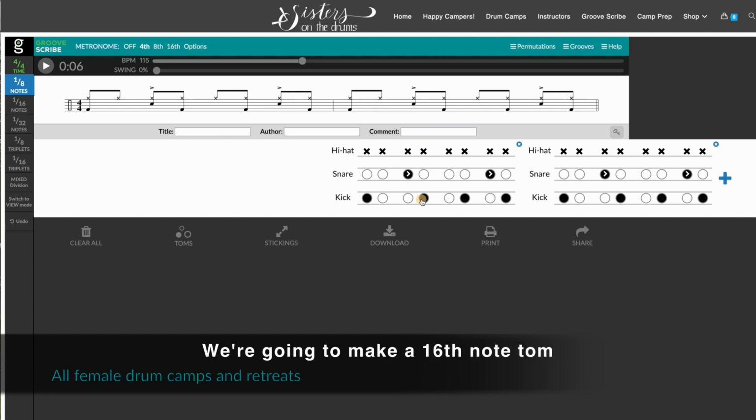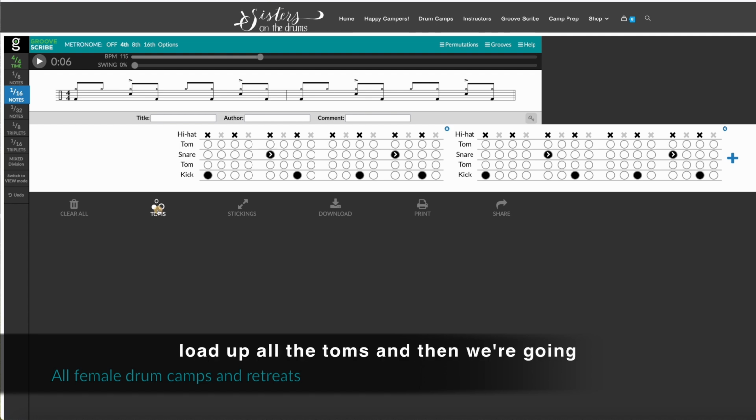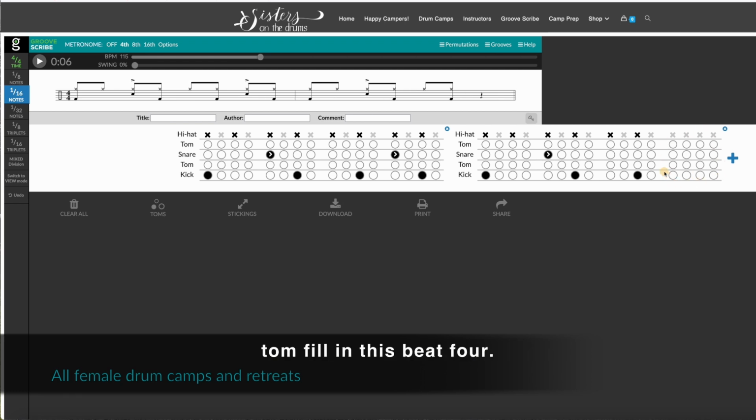We're going to make a 16th note tom fill at the end. So we're going to put a 16th note tom fill right here. But in order to do that, we need to tell the program that we want it to be in 16th notes. Okay, so that's the first step. We're going to make it into 16th notes. And then watch, we come right down here to where it says toms. I'm going to click on that and it's going to load up all the toms. And then we're going to come back down here to our beat 4. And I'm going to take off these hi-hats right there. I'm going to take off this snare, and I'm going to take off that kick because I want to put a tom fill in this beat 4.